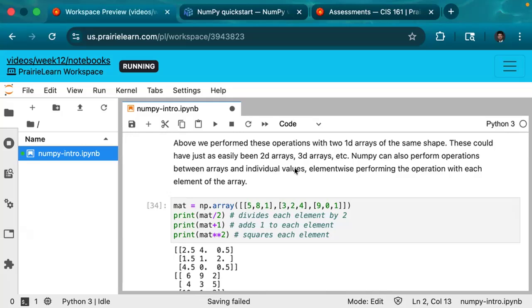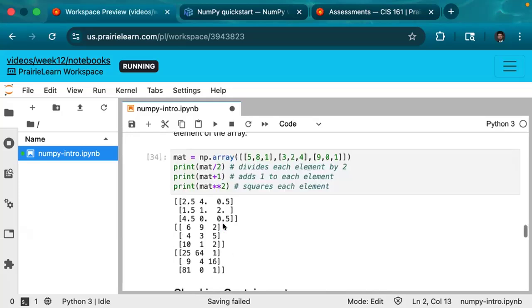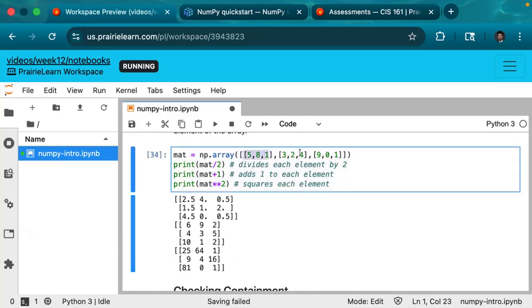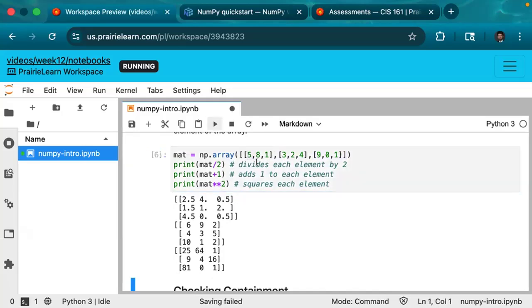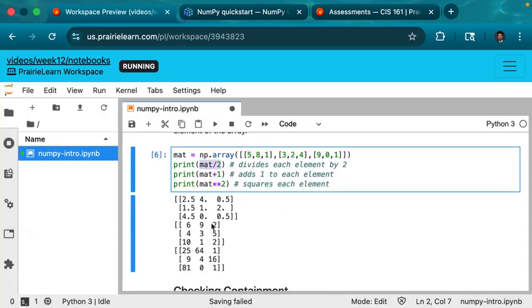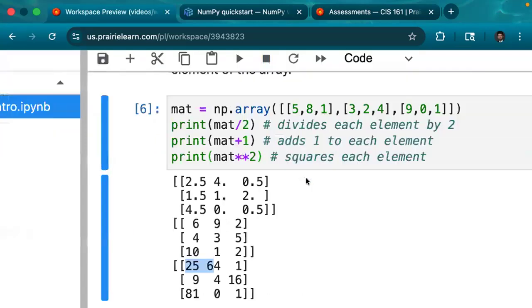So let's see this example. We have a matrix. It's just a 2-dimensional array with the first, second, third item, and each item has three dimensions. So 5 divided by 2 is 2.5. 8 divided by 2 is 4. So this is element-wise division. Every item was divided by 2. And you can do every item plus 1. You can do every item power 2. So those are straightforward operations.